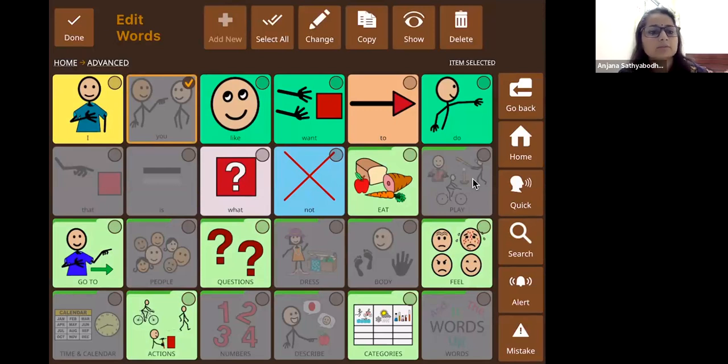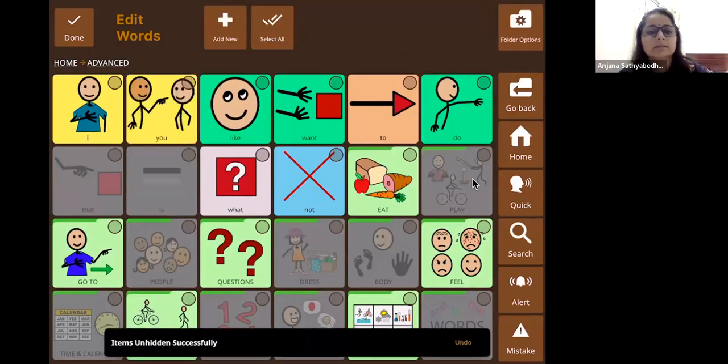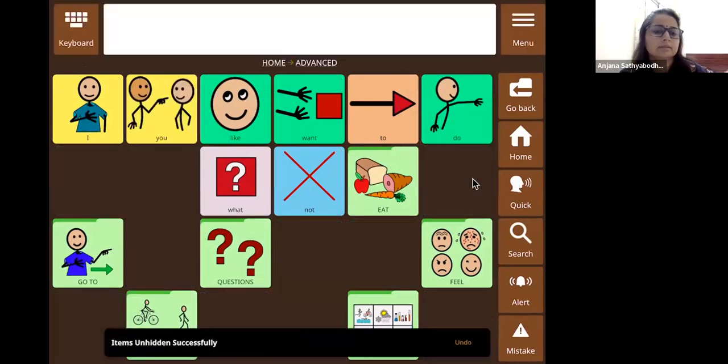I have already introduced the word. Yeah, show option is there. Yeah, show option. So show, and then it comes up. So done. Yes, the word comes up.